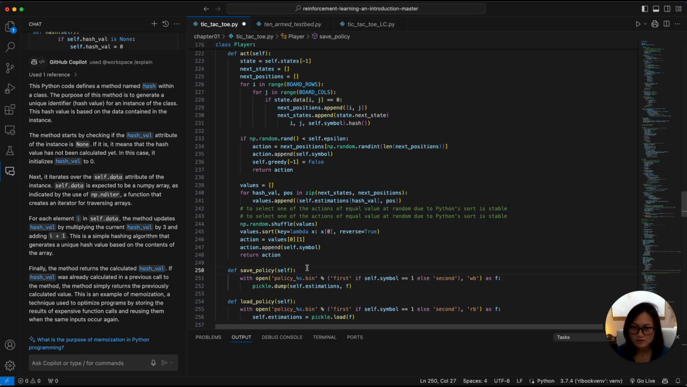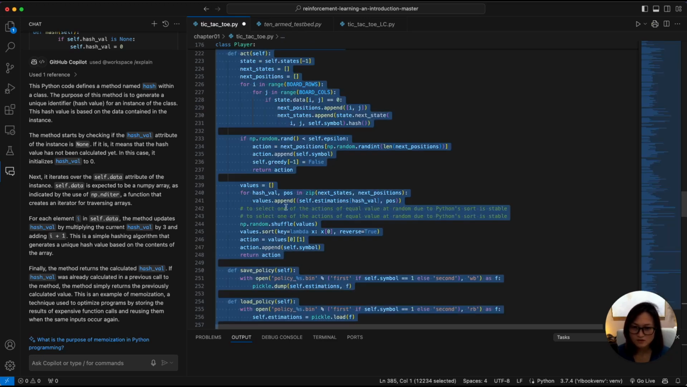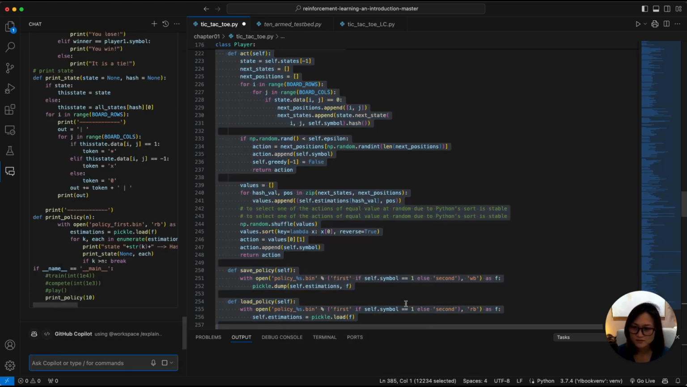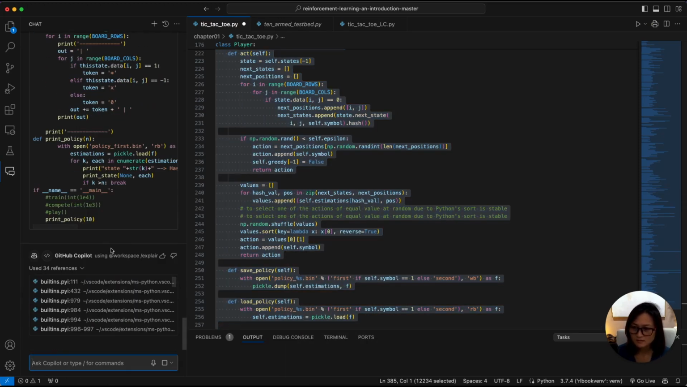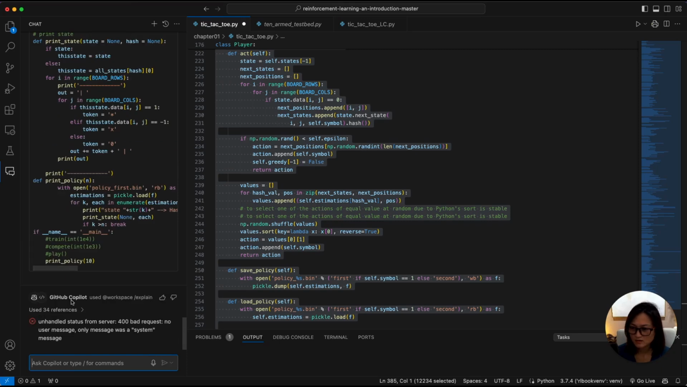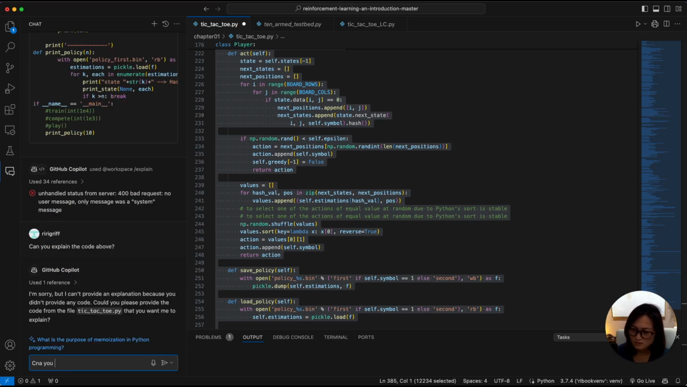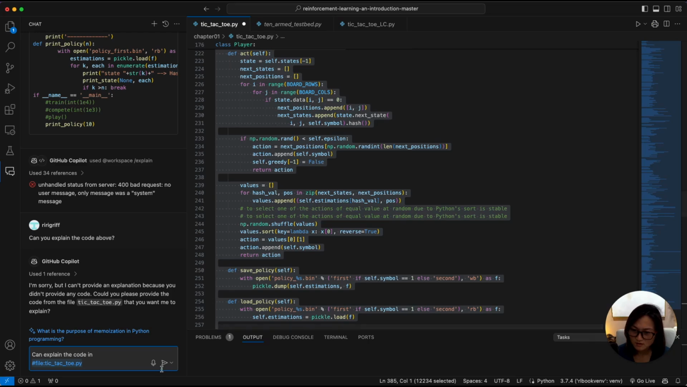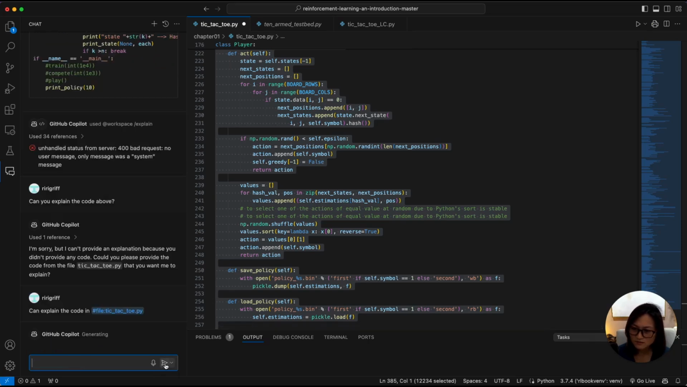Let's try something. See if it understands how all of this code works. Explain all of it. Okay, so that didn't work. No user message, only as a system message. Can you explain the code in... So here you can choose from the... You can make a reference to a file.